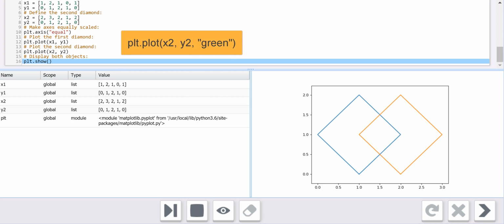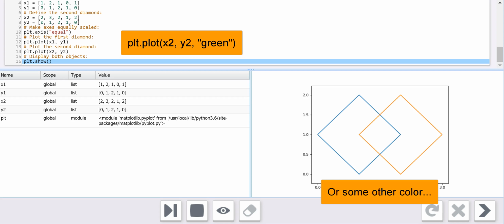The plot function may take a third optional argument, a color. If colors are not specified, the program will automatically use a different color for each object. Notice that the first rhombus is blue and the second one is green.